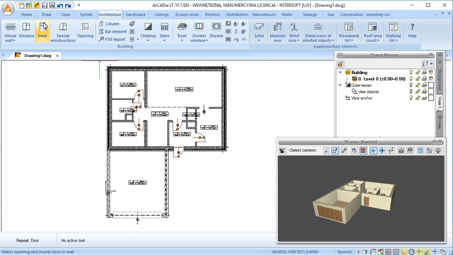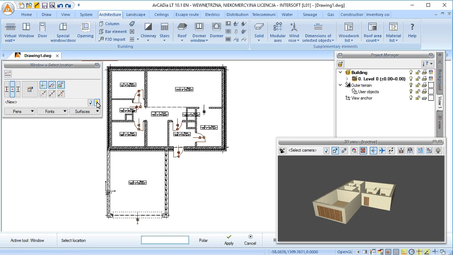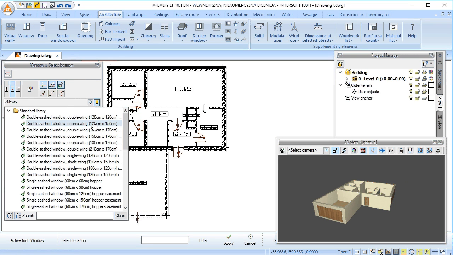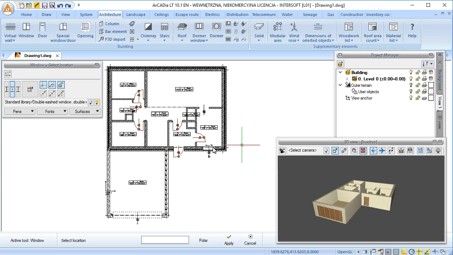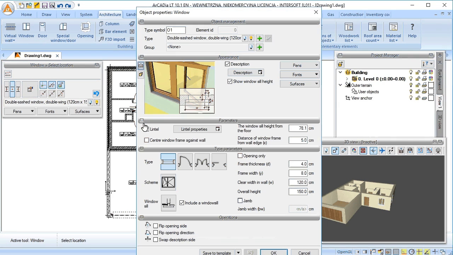The Door option is available on the Architecture ribbon. We are selecting a window from the standard library, and we are inserting it by selecting its position on the projection. After entering the properties, we can change its type to Balcony Door.